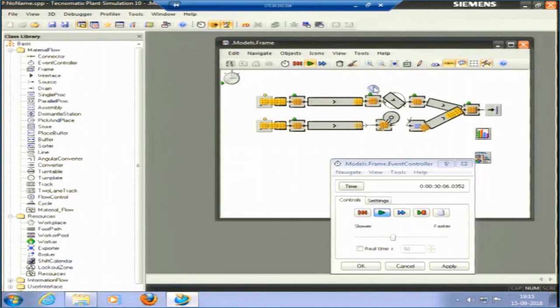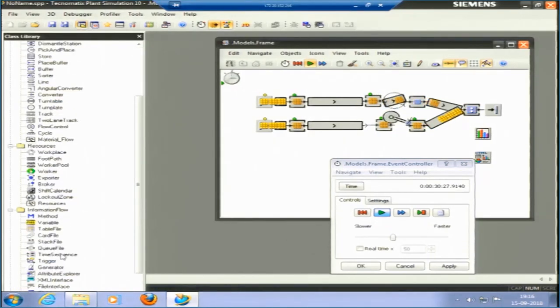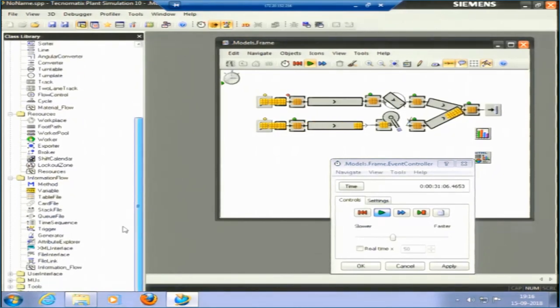Delete and delete. Some important points here: method I have said, then card file, stack file. This is the information flow. How the information will flow, we can define the attributes here and see how the information could flow. Some of the information flow objects could be method, then we have variable. Variable is when we can work on the source code. We can make our own objects if we can understand the code there. So there we can add a variable.